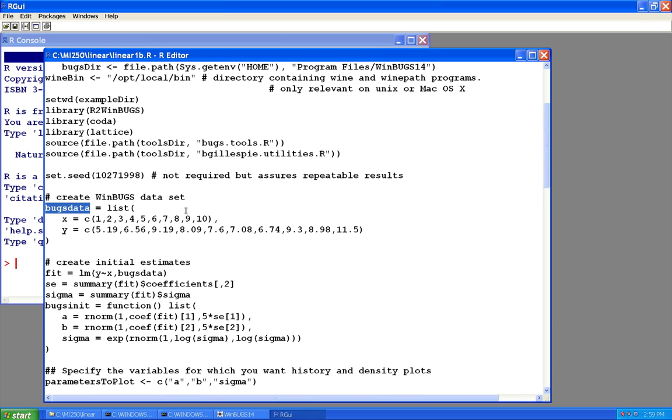The other approach is to give a list of lists. In other words, you would give a list containing a number of other lists, and the number of lists would be the same as the number of chains you're going to do. That's more awkward because you have to pre-specify how many chains you're going to have, whereas if you specify it as a function, R to WinBUGS will simply call it however many times it needs depending on how many chains you tell it you want to run.